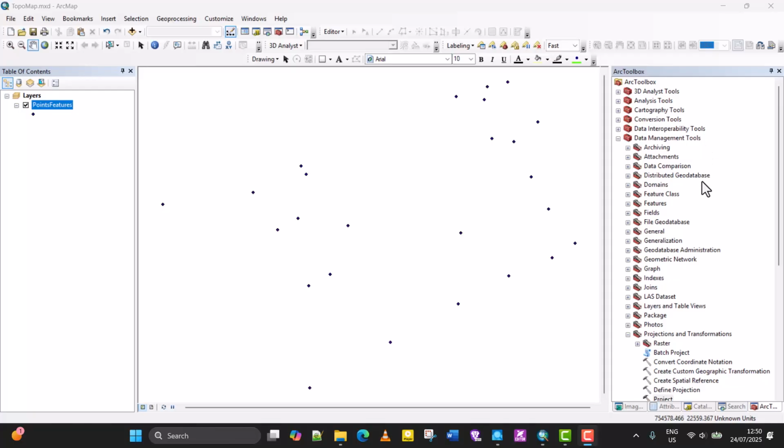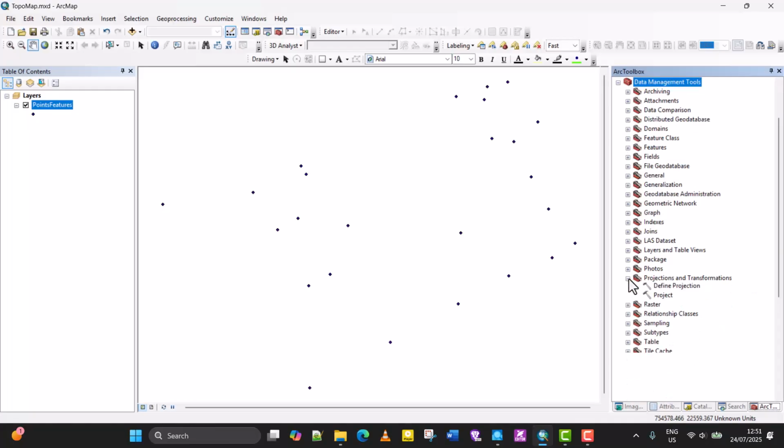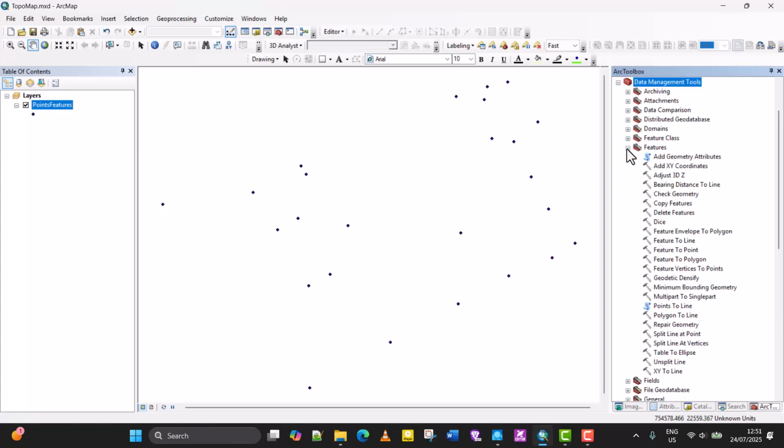So we are going to use a tool here called points to line. You can try and find it by navigating through the toolbox, but that can be time consuming. So if you know exactly where to find the tool called points to line, you can locate it. It is located under data management tools, under the features subset of tools. Under this features subset, you have a myriad of tools, and we are specifically interested in this one, points to line.